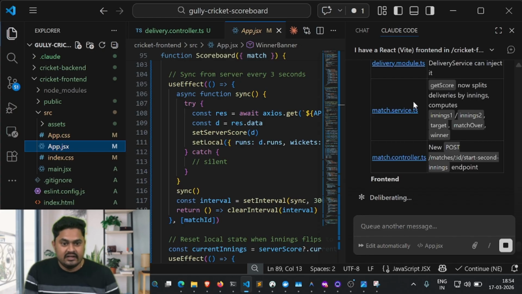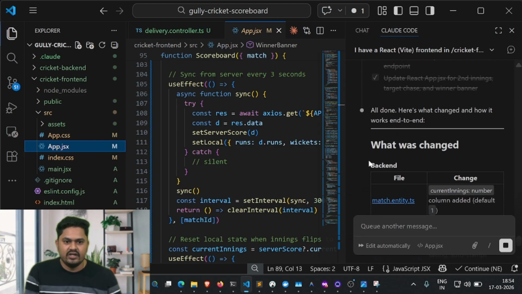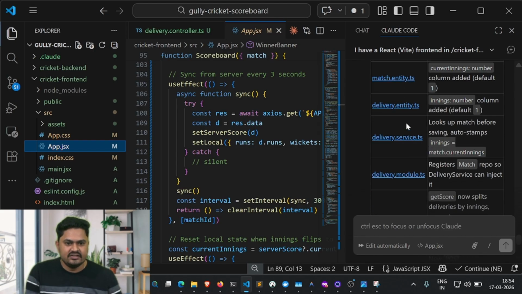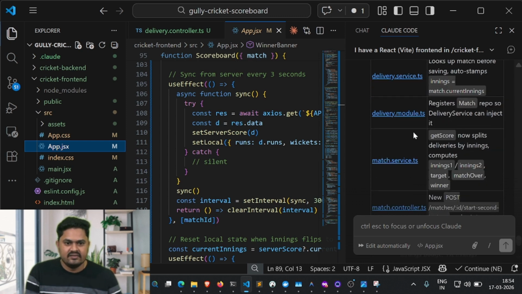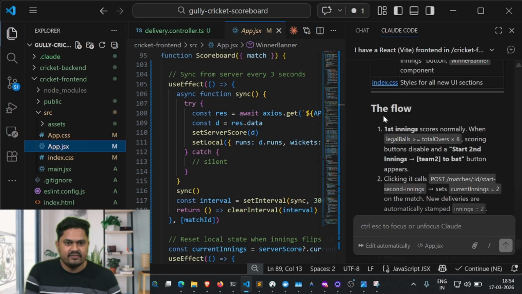So all done, it is trying to tell us. Here is what changed and how it works end to end. So match entity, delivery entity, we have seen delivery service. Second inning starting, we've seen all this and app.jsx, everything. And it is giving the flow as well.